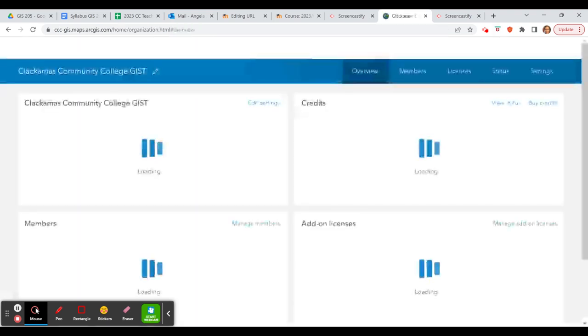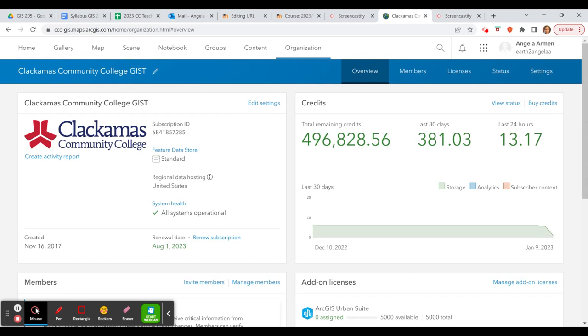Now, for those of you who are logging on for the first time, the initial page you're going to see is going to ask you to please start using a new password. That way, no one else has your password and you know your credentials only. Then you're going to come onto this page.